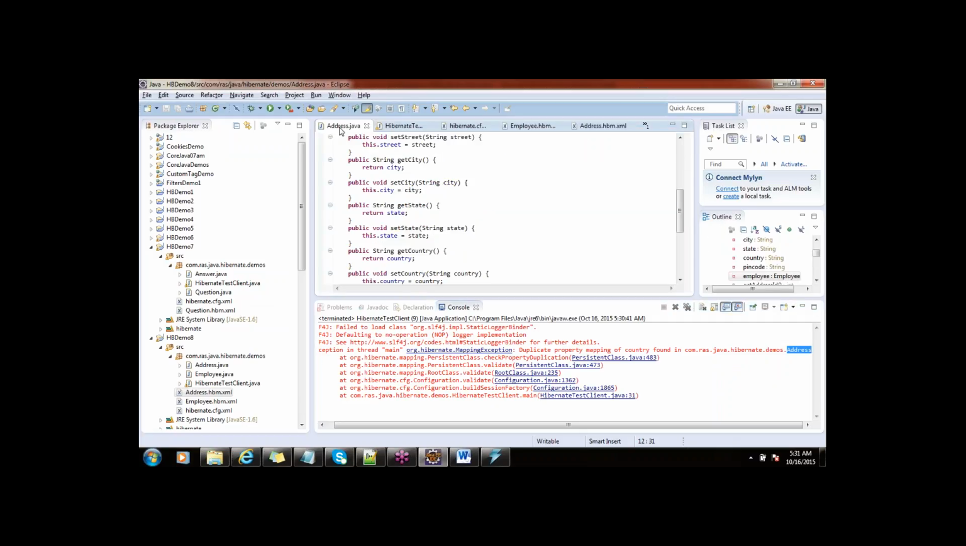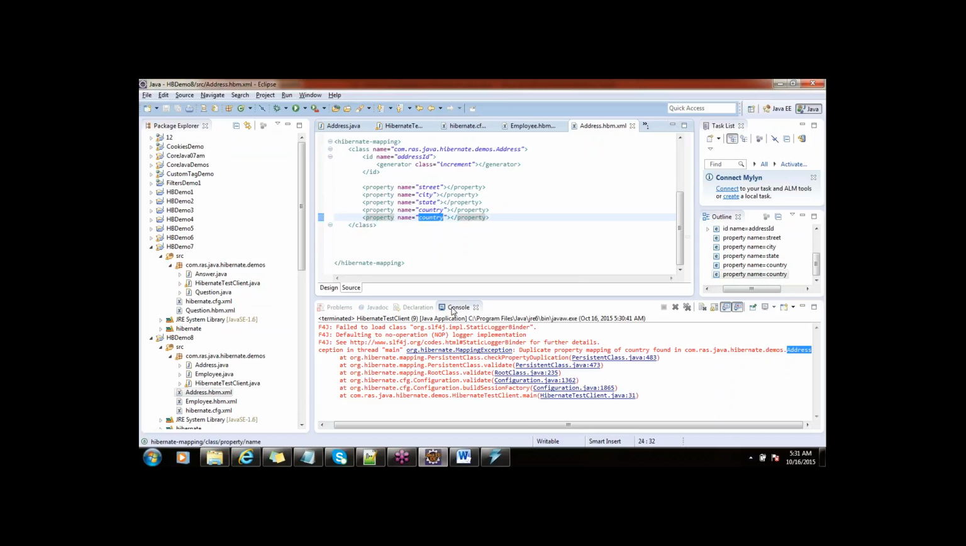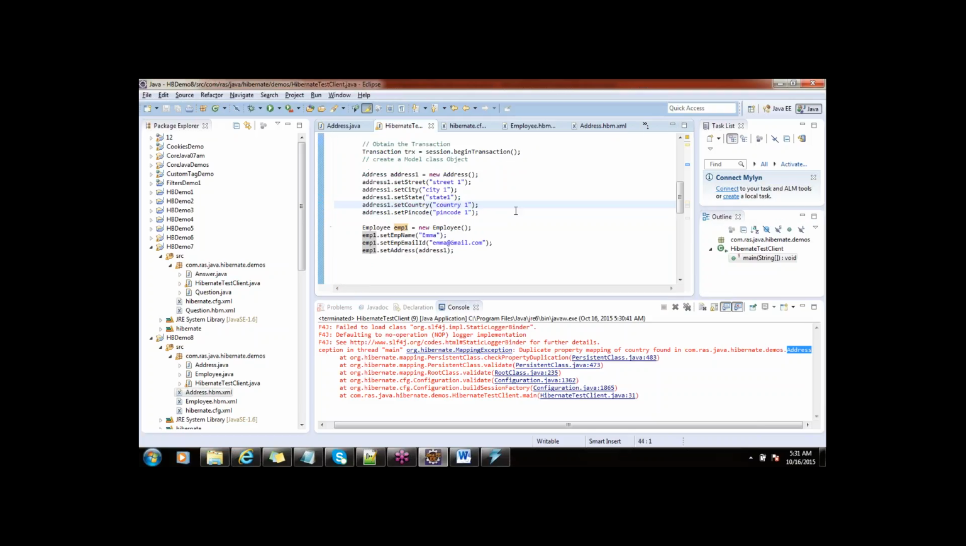So let us see the address class. Country, yes, there is one country. And let us see my HBM XML file for address. Yes, that's what. I have to put the pin code, right? I just copied that property and I did not change it to pin code. Yes. Right, I'm done. Now I'll execute my test client.